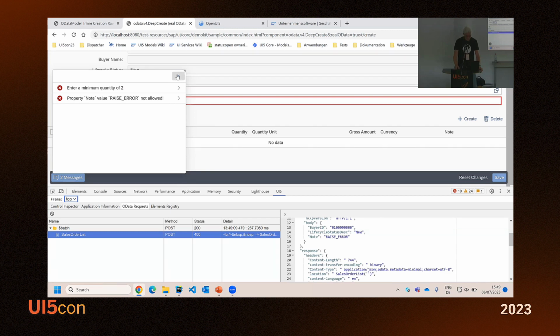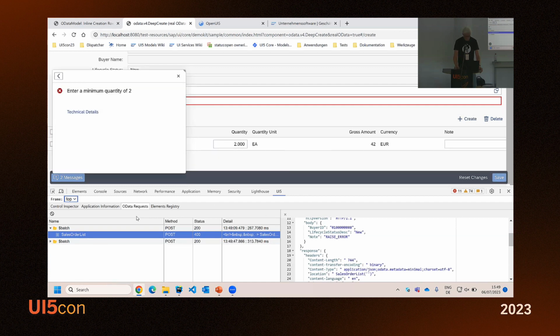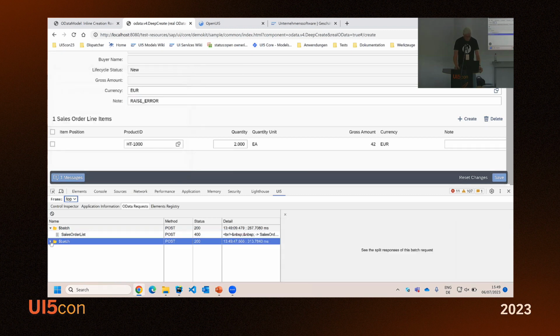I simply create a row in the items table. This is somehow pre-filled, so I can simply press save again. Of course, it's still rejected. But if I now look at the request, hello, it's still running?